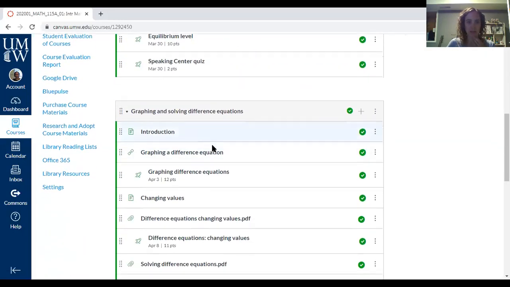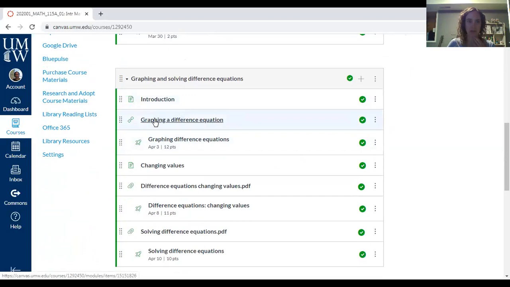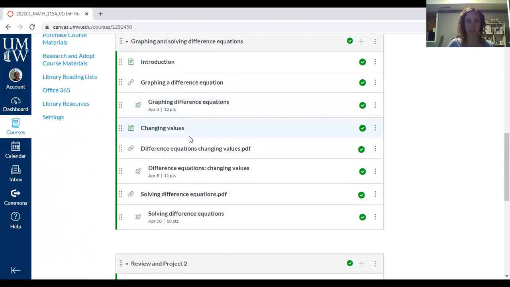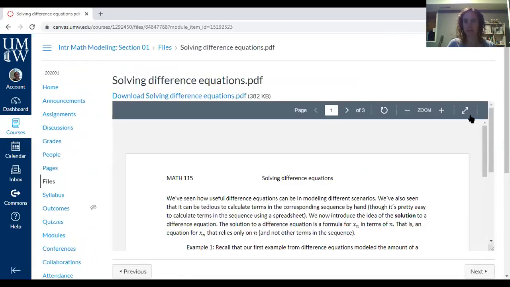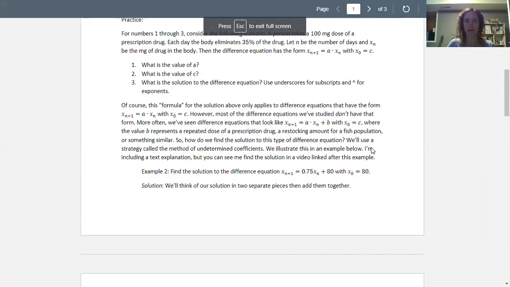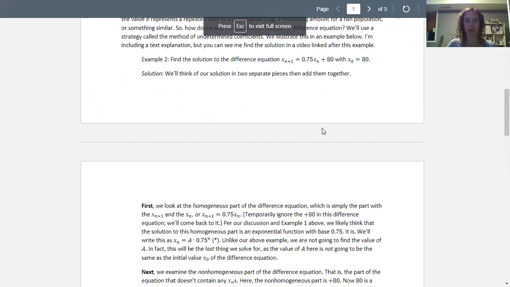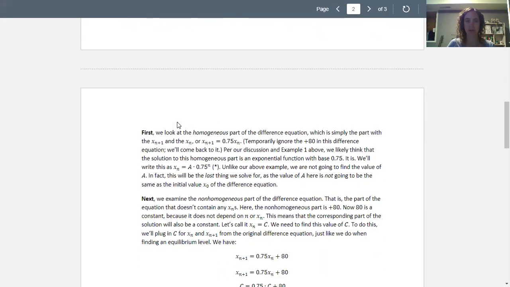And then maybe the other thing, something that's just a little bit different. For instance, here I put in a link to a YouTube video that I did of how to use software like Excel to graph a difference equation. And then maybe I'll show you this one as well. This is just another set of notes, but here's an example, and then the solution.